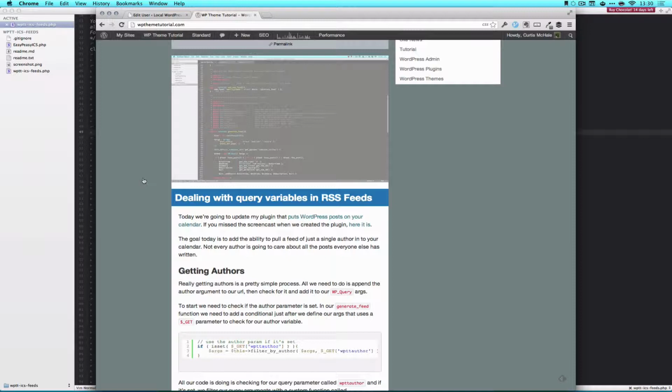Today we're going to look at our plugin for ICS calendar feeds again. What we're going to do is take some of the links we built last time and put them on user profiles so that they're easy to find. Right now you'd have to know what the links are, and that's just not very user friendly.